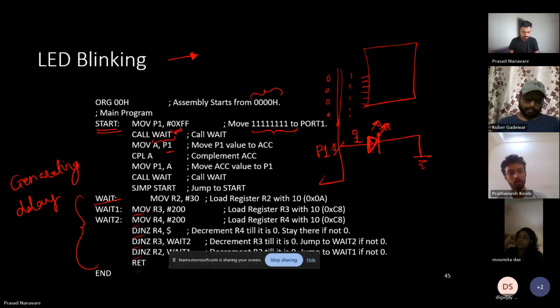So we know MOV is a 1 byte instruction, again MOV, then DJNZ is a 2 byte instruction. Based on this we can calculate the machine cycles, and based on that we can calculate the time this delay has provided. But this is pretty much a random delay that we are providing here.